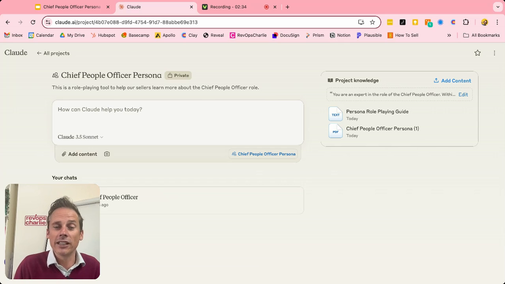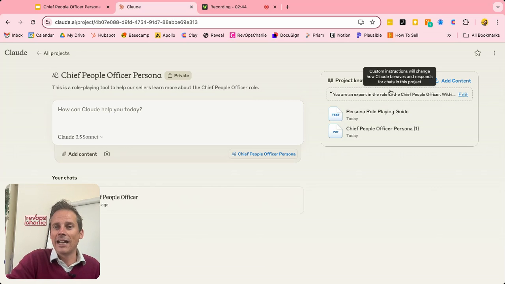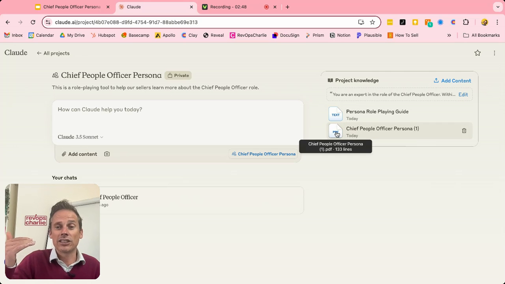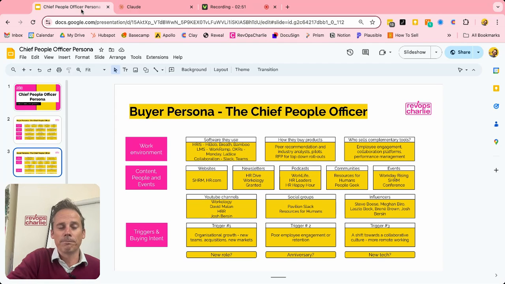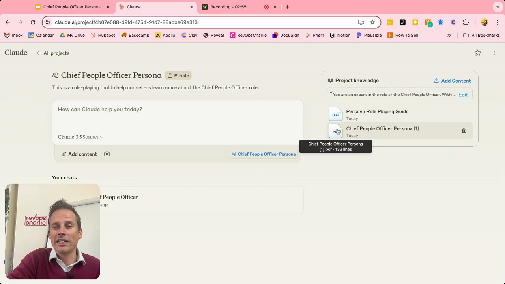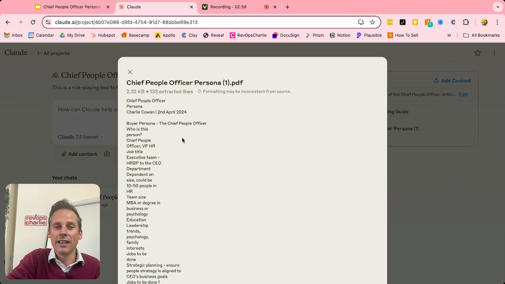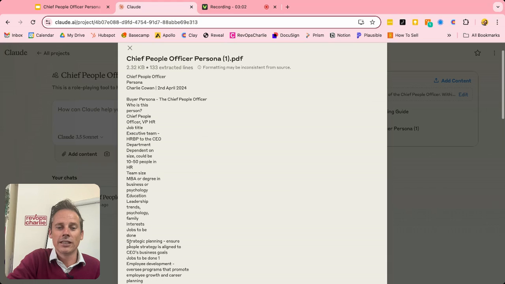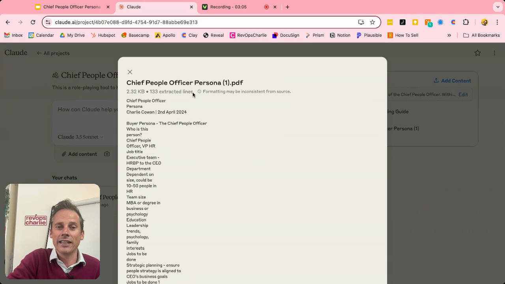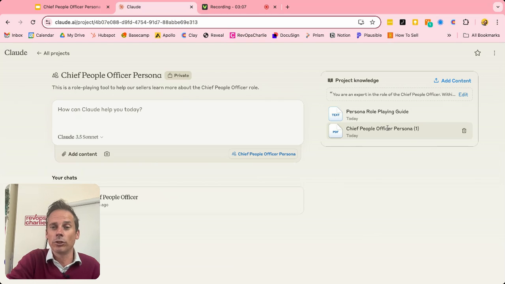So here what I've done is to just create a project called the Chief People Officer Persona. And within that project, I'm able to add in different knowledge. So the first thing is I've just downloaded this Google Slides document as a PDF, and then I've just uploaded it. And here you can see all of that text has been stripped out of the document, so that is now added in as knowledge to this project.